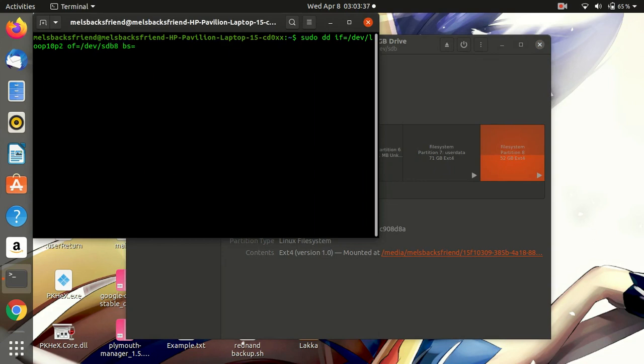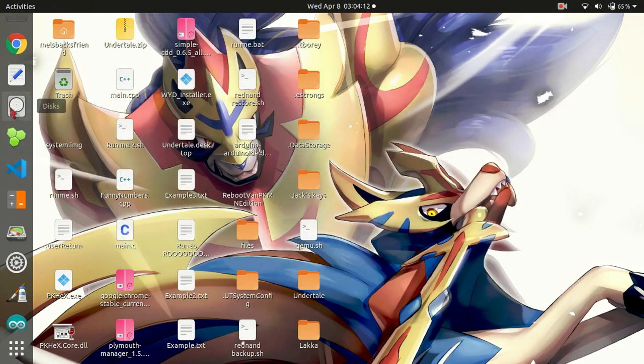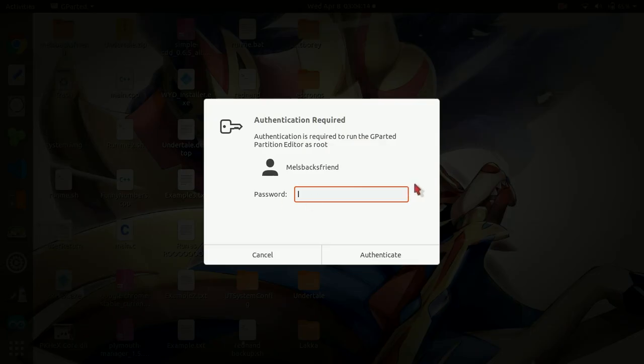bs equals, not 512, how about 256M, status equals progress. And you would hit enter and wait for it to flash. It won't take as long as the previous flash did. And then when it's done, you close out, and you should notice that the information about this changed a little bit. And then this step is important. Don't forget it. Go back into GParted.